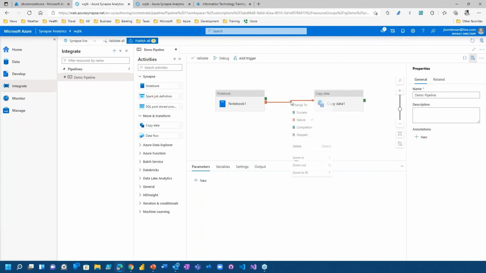Or if it fails, maybe the notebook didn't work, so let's try the copy data approach. Or you've got four options. We don't care if it succeeds or not, it just finished, that's blue. Or if it was skipped, then we go ahead and run this one. Skipping may happen if a previous step fails and skips over this step. So those are the four colors to be aware of, no matter which activity you put in here and in what order.